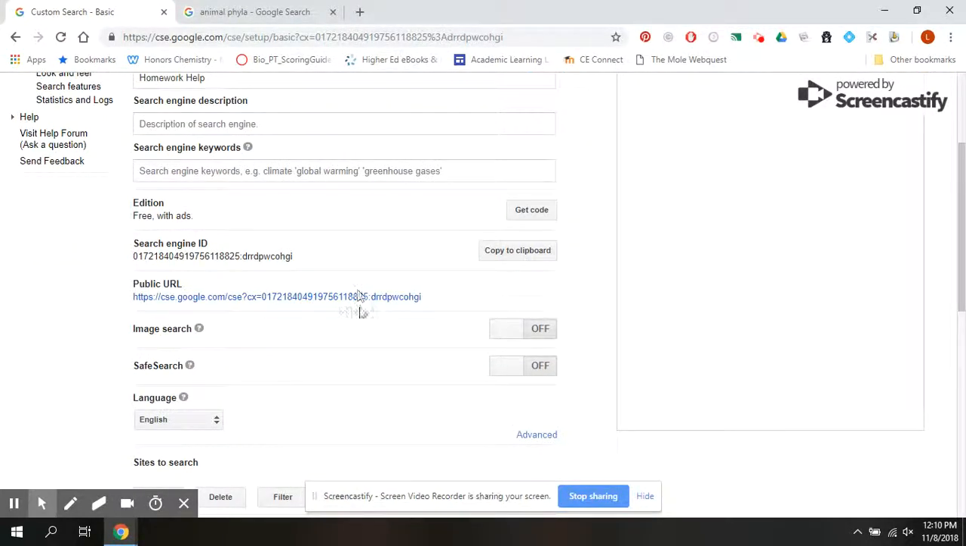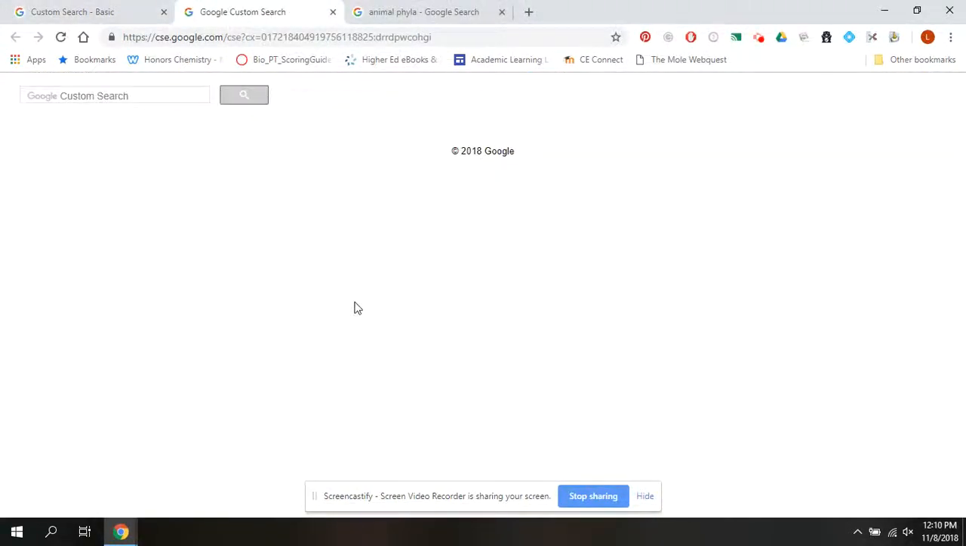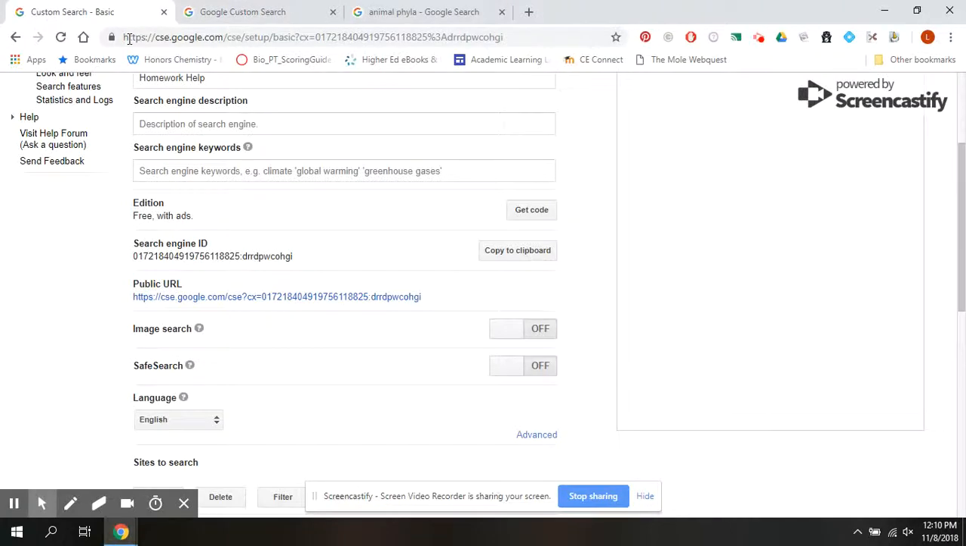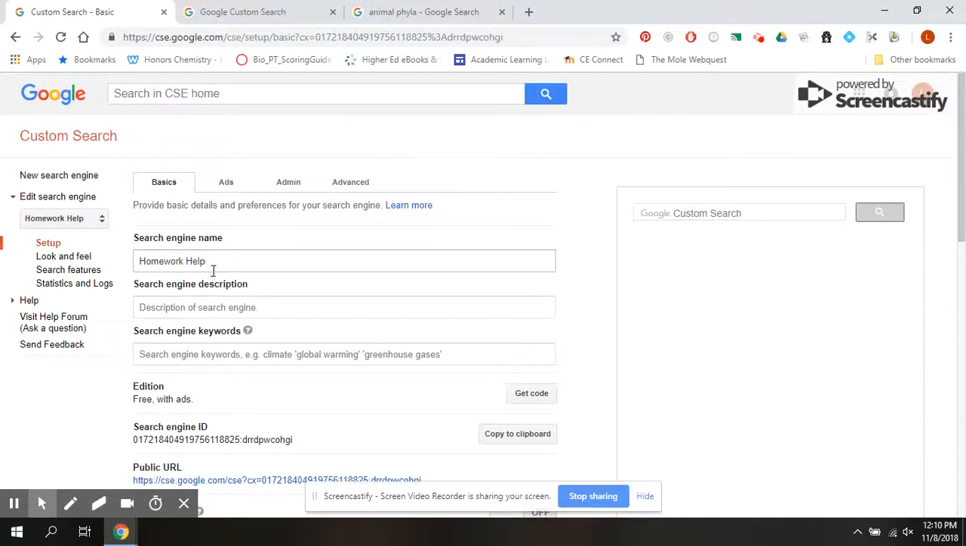Let me show you though. So here's my URL. When I first was getting acquainted with Google Custom Search, I totally thought I was missing what was being searched for here. So here's what it'll look like. It kind of looks like a lot of nothing, but here's your search bar up here. I'm in my homework help, which is what I named it.